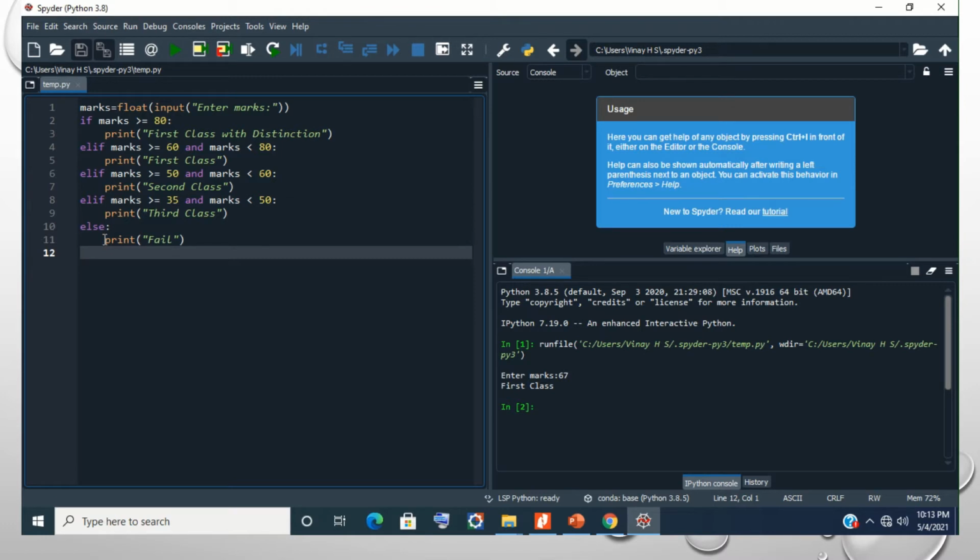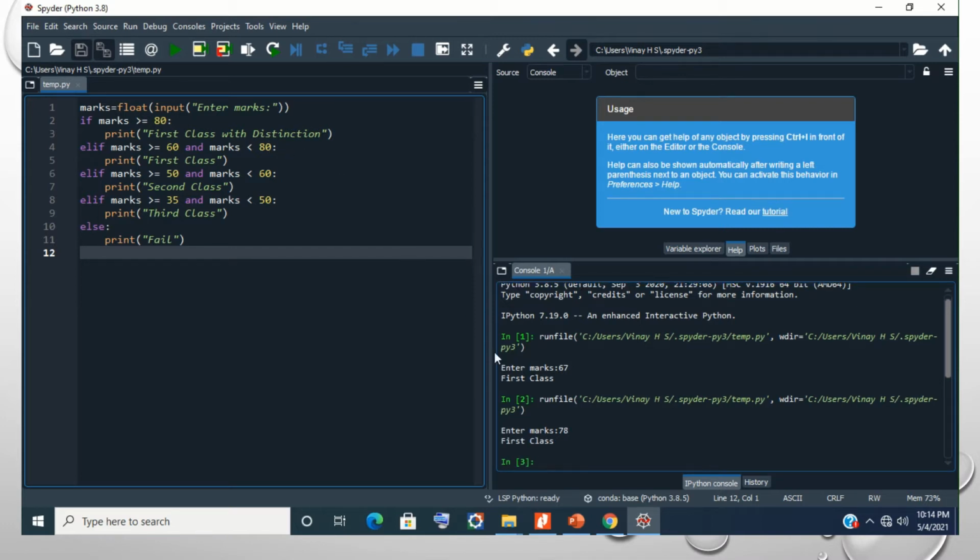Else, the Python interpreter is going to print fail. So just run this code and enter the marks. Let us assume the obtained marks is 78. So 78 is between 60 to 80. If you press enter, the class is first class.